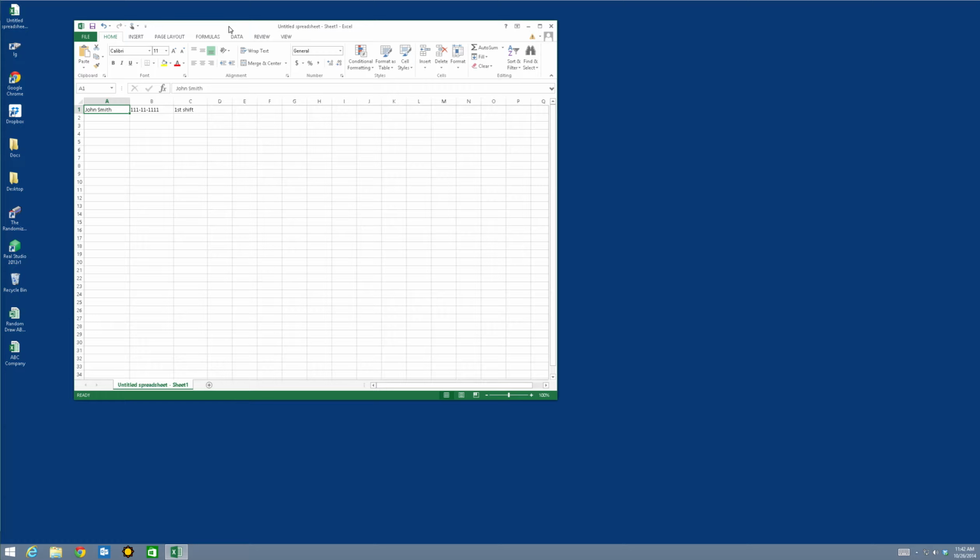To use the randomizer, the first thing you want to do is create your personnel list. So you can go ahead and put a name in the first column. You can put in a social security number in the second column, although that's totally optional. You don't have to. And in this case, I'll just put in a shift as an identifier, but this is all optional as well. You don't have to do any of this.